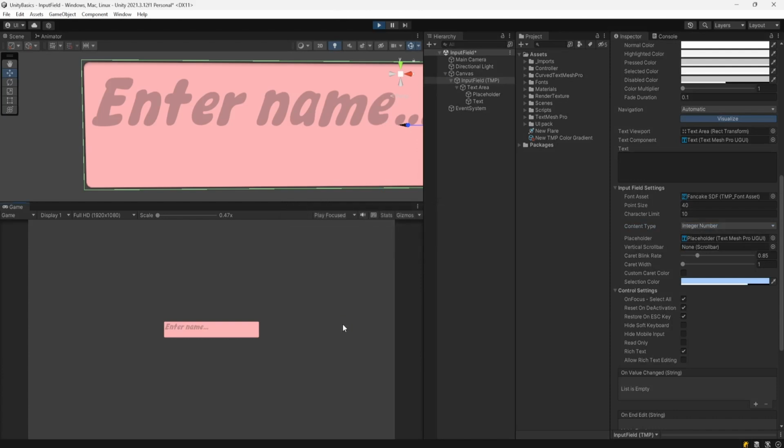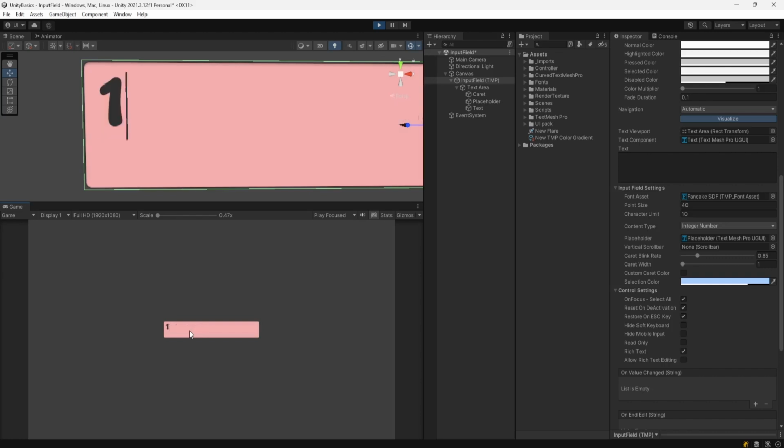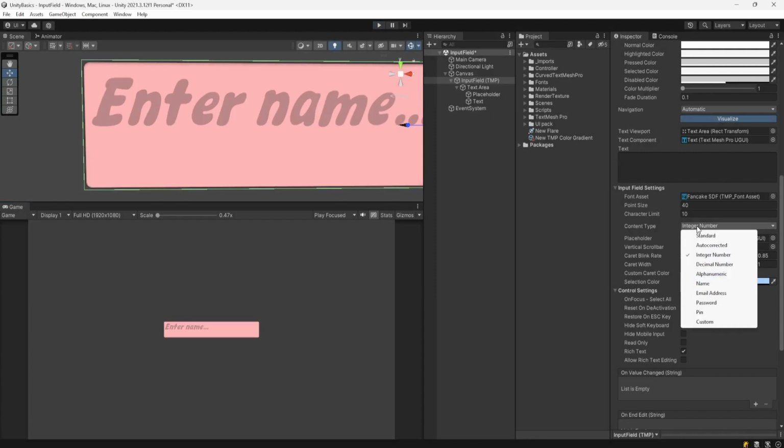So integer number should take only digits, right? So if I try something else on the keyboard, nothing happens. But if I try to write a digit, it is supported. Okay, let's stop it and let's see about the decimal number, how it works.